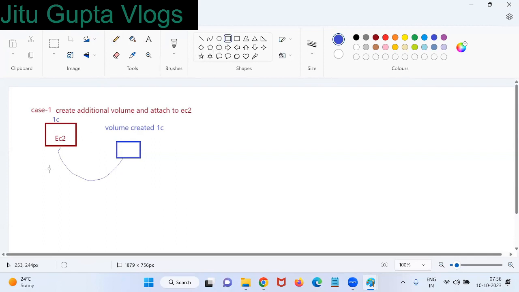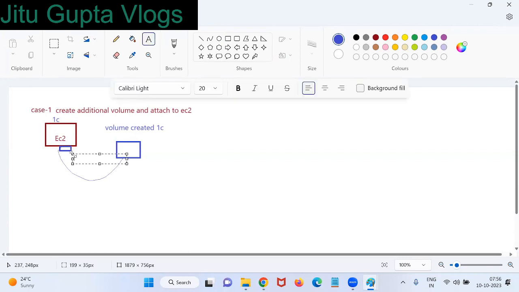So after attaching, I'm just drawing here: 1C. Okay, so both are in the same availability zone. There is no problem. I'm just going to attach.